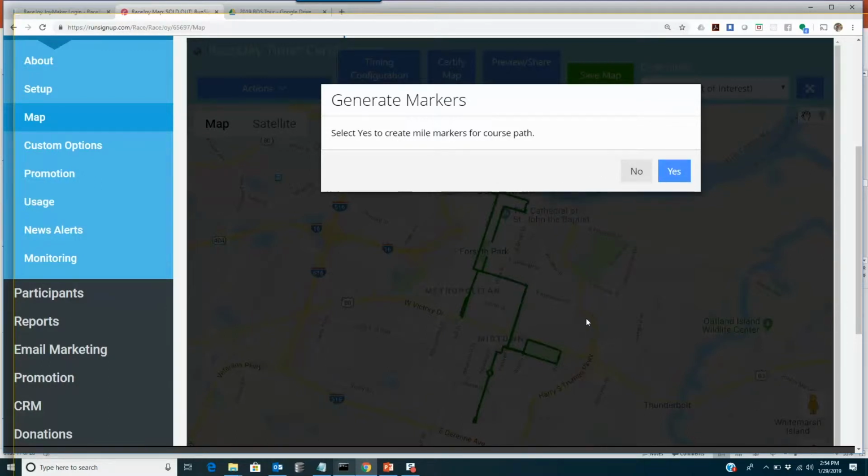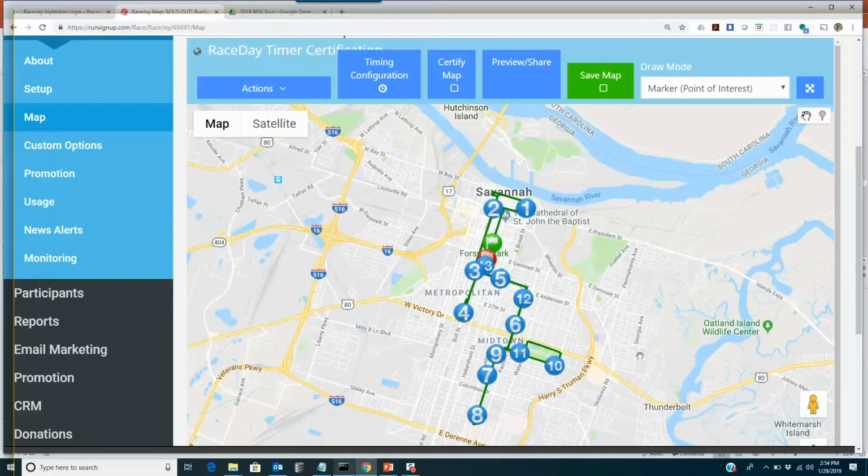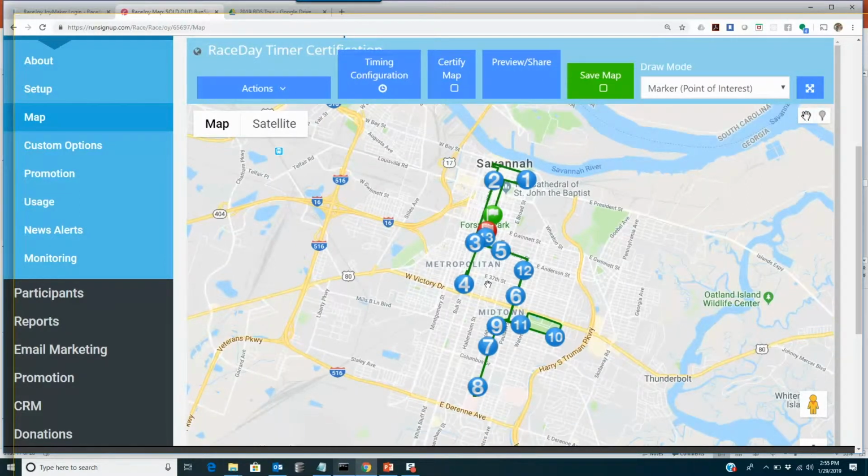You can see in the background here, it's just a green path. There are no markers in there. But if I hit yes, you'll see that the start marker and each mile marker were automatically loaded in, based on the GPS coordinates. So at this point, we've loaded in the course and we've got all the mile markers set.